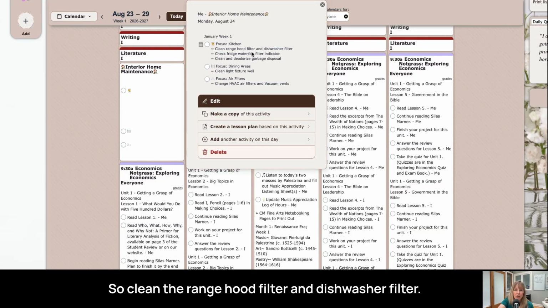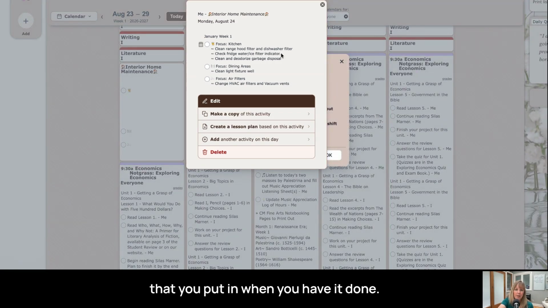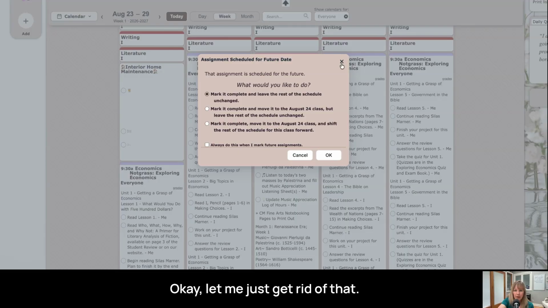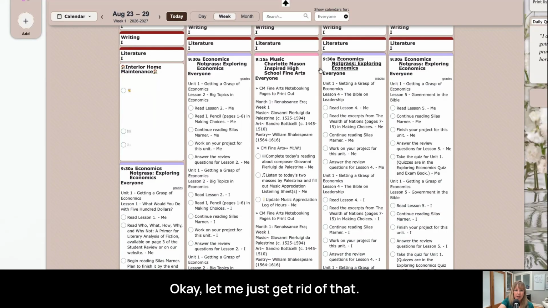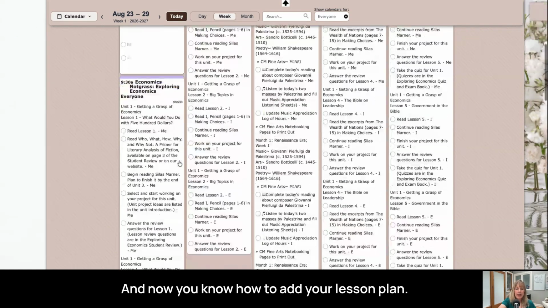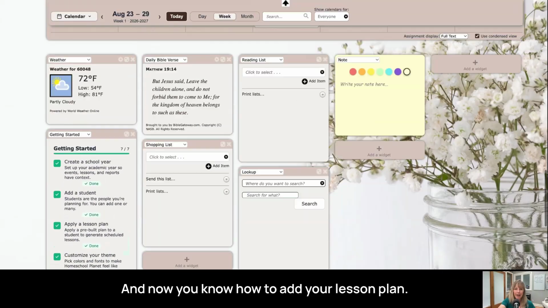So clean the range hood filter and dishwasher filter, check the water ice filter indicator, clean and deodorize the garbage disposal. Wow, I've never even done that. Check the air filters for HVAC and vacuum vents. And then you have check marks right here that you put in when you have it done. Okay, let me just get rid of that. And now you know how to add your lesson plan.